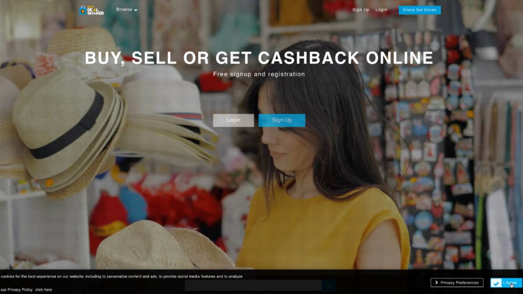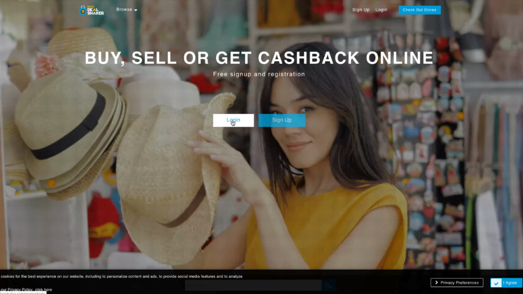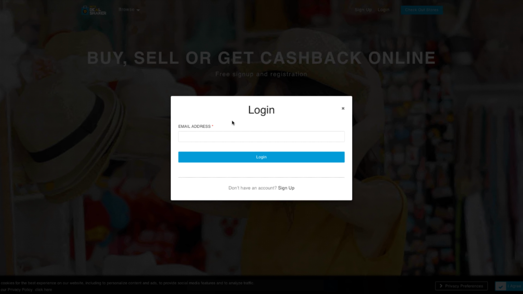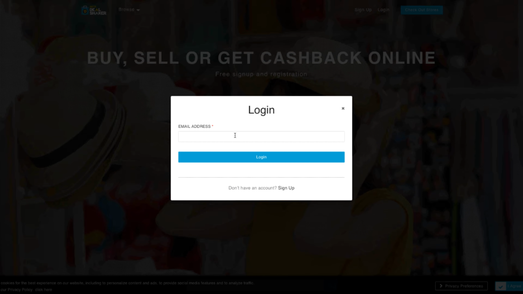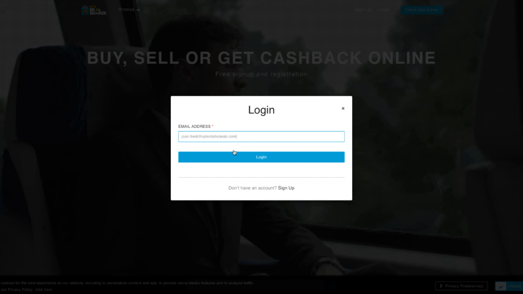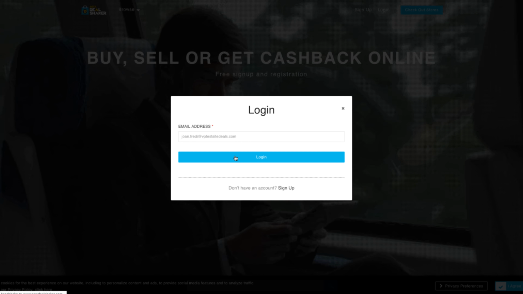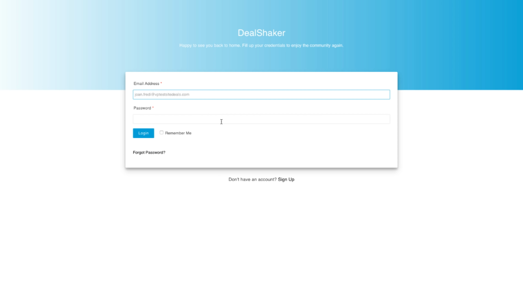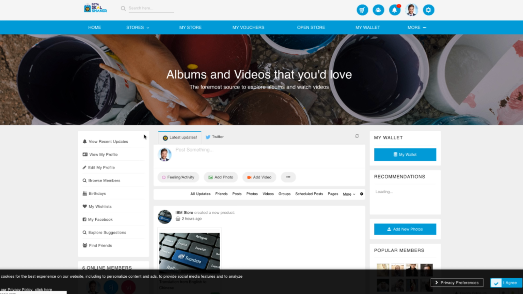Everyone that arrives to new DealShaker.com and has an account in DealShaker.com will have to choose Login and add their email. If your email is in the old system, you will receive an email to reset your password. After you reset your password, you may log in to the new DealShaker.com website.